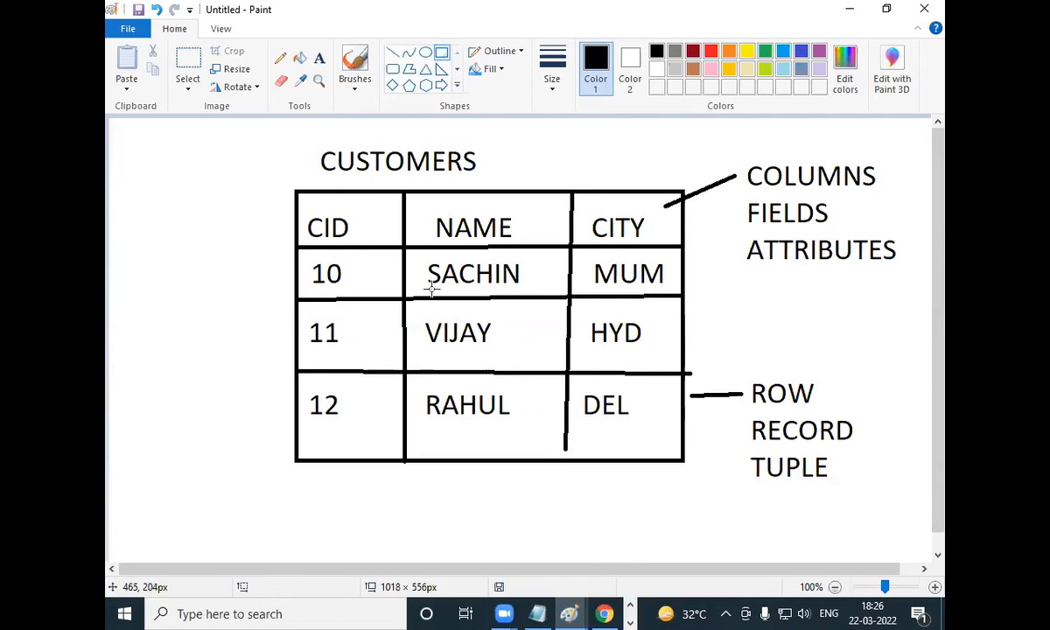Each row contains what? Values. Take each row: this is the value for customer ID, this is the value for customer name, this is the value for customer address. So the row contains field values. Value for ID, value for name, value for address. This is called a table.